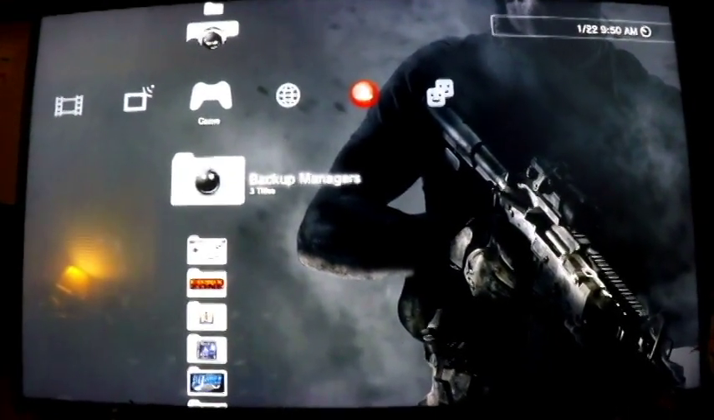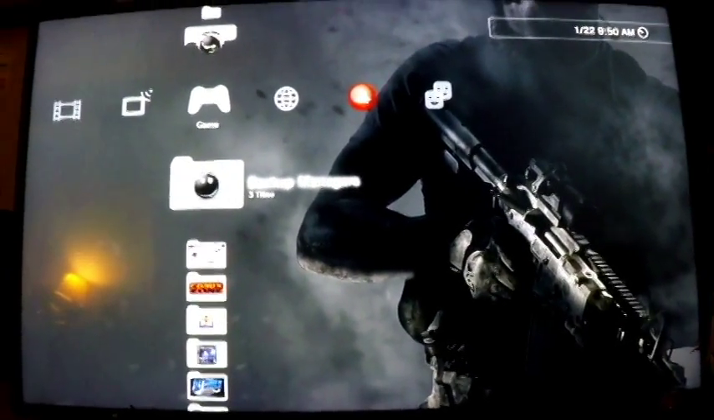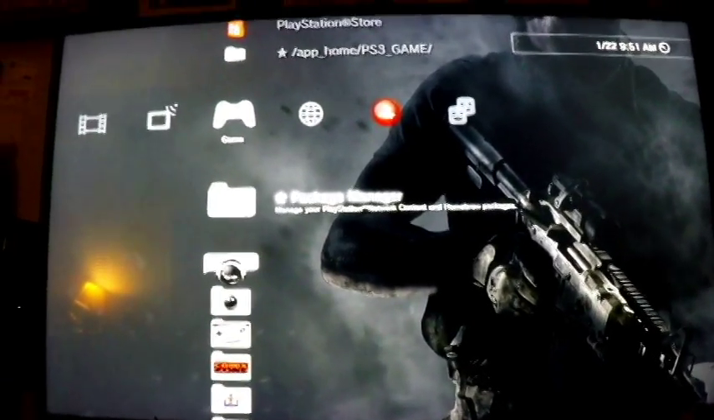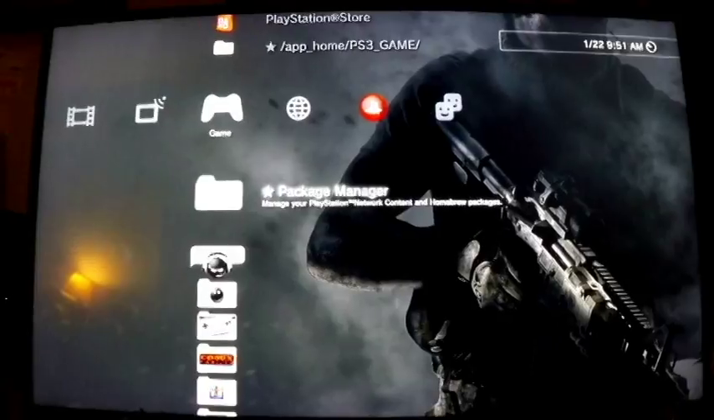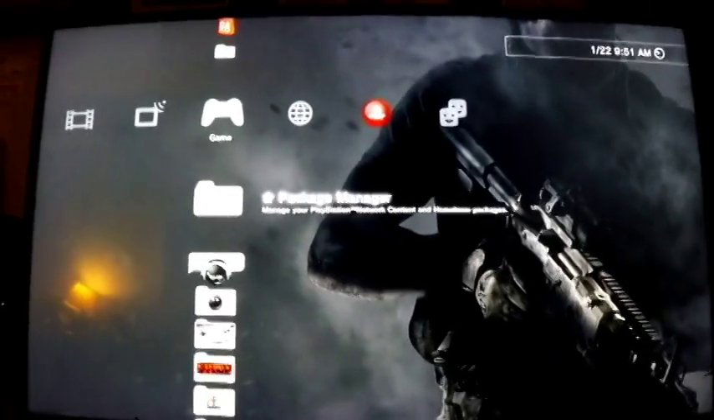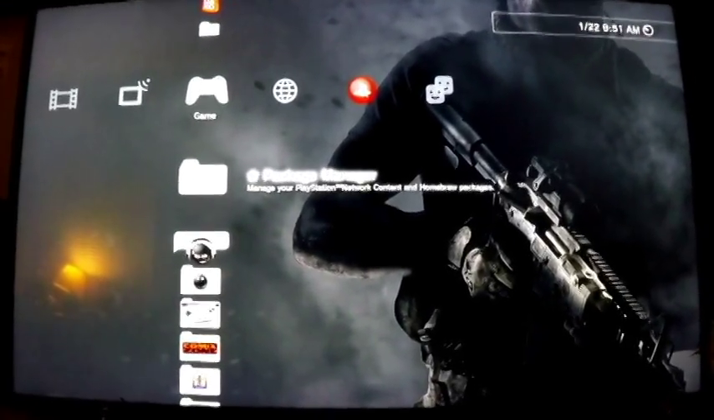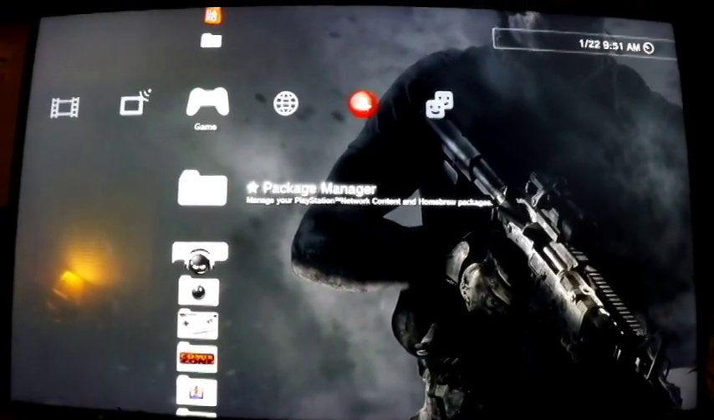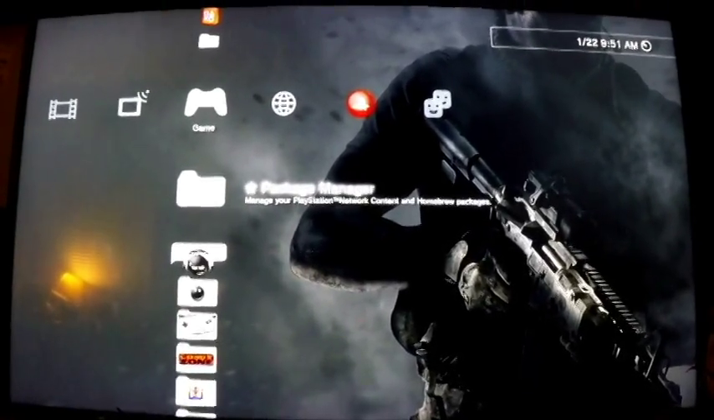Alright, so here I am at the custom firmware PS3. I'm running 4.80 REBUG at the moment. What I'm going to do is go to Package Manager. A thing that I noticed with Package Manager is that if you install it manually from MultiMAN itself, it's not going to work for some reason.